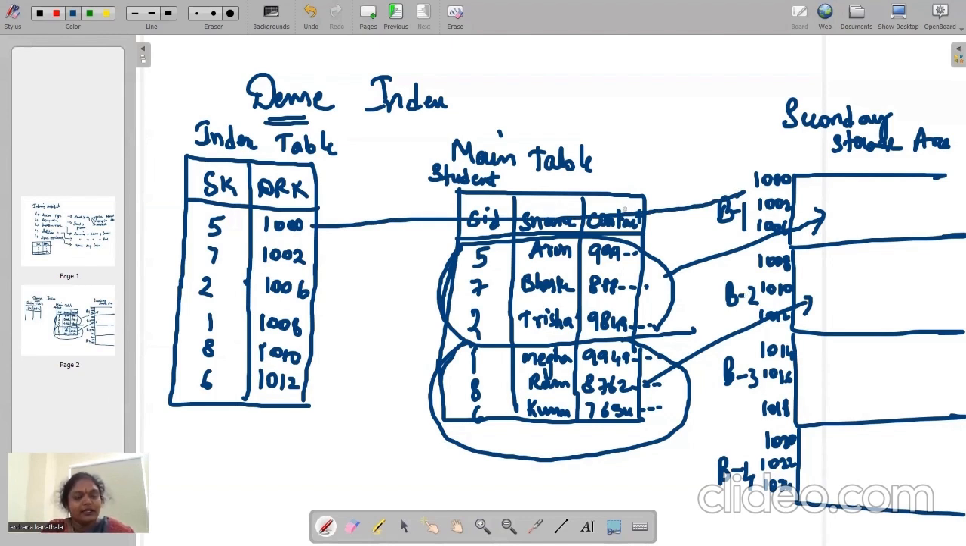So in this index table, the same number of entries as in the main table are reflected. That is about dense indexing, wherein the total number of records in the main table are going to be reflected as part of the index table.